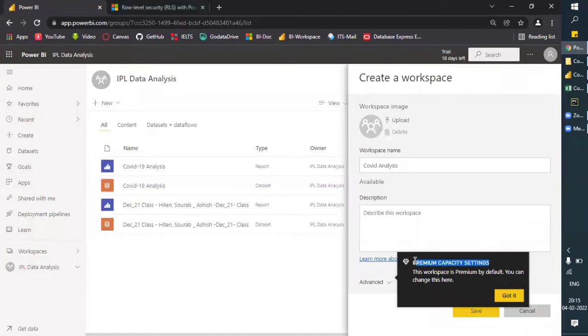activate your account from office ID or your school ID, then it will give you a 60-day trial period. You can see currently I have only 18 days left in my account, and it's a premium capacity. You will get all the features which you get in the premium license, along with creating the workspace.